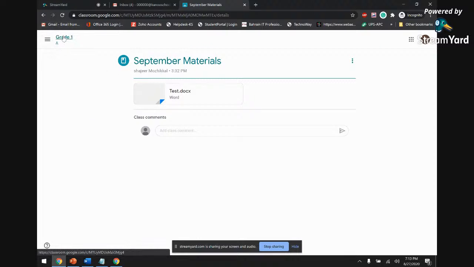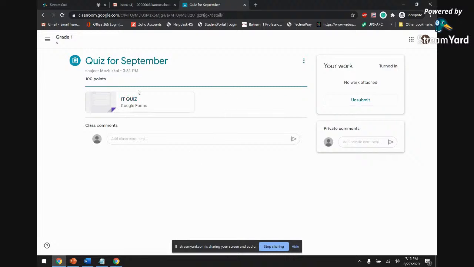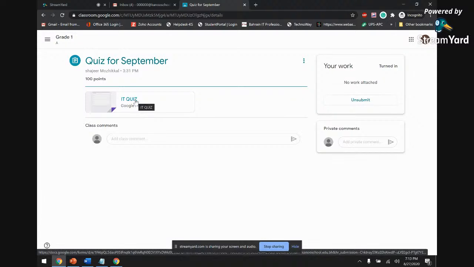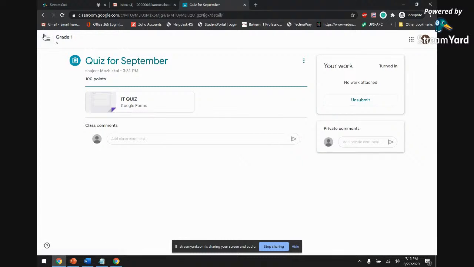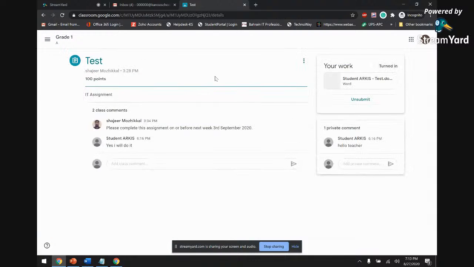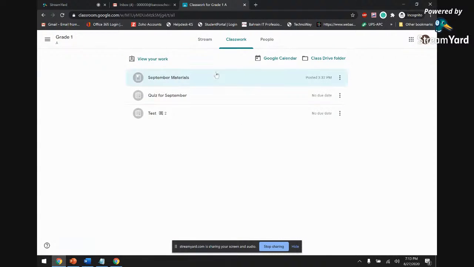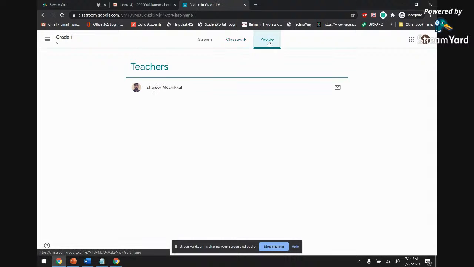In the same way, if I go back and click on the quiz for September, it will also provide me the quiz file. It's a quiz for me to fill. The third one is a test document that he has assigned to me. So I can see that as well here. The second tab is Classwork. Once I have worked on my quiz, September materials or tests, I will see all of them over here because I have submitted. The third tab is the People tab. Here I will see my teacher who has assigned this work.